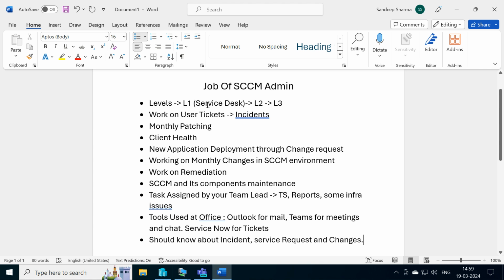Right, so first I would like to start with the few levels. There is an L1 level, which is the service desk, and then we have L2. The service desk assigns tickets to L2, right? And then level 2 technicians, they are the SCCM admins, and they work on those tickets. Tickets can be user tickets, where users were not able to install an application or are facing some issue, which we'll discuss in the second point. Then there are L3s, which are the technical leads. They take care of new implementations and lead the team and that sort of stuff, right?